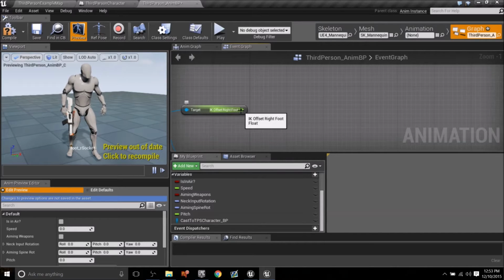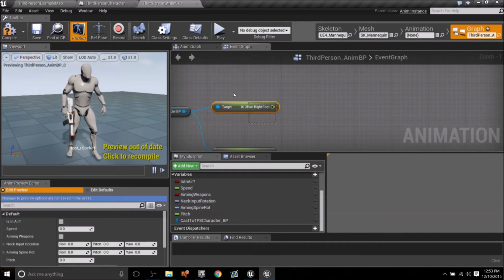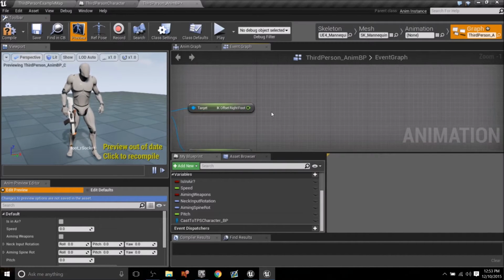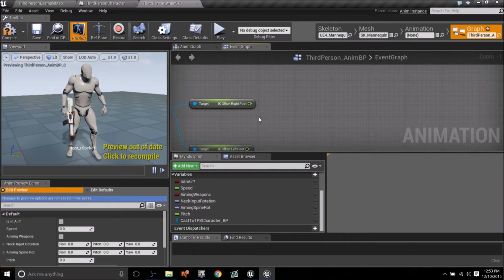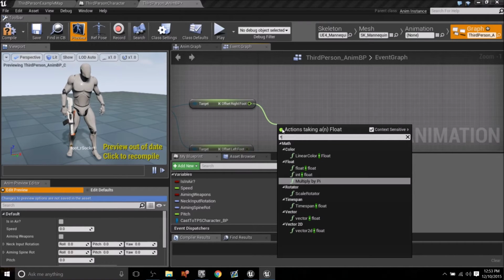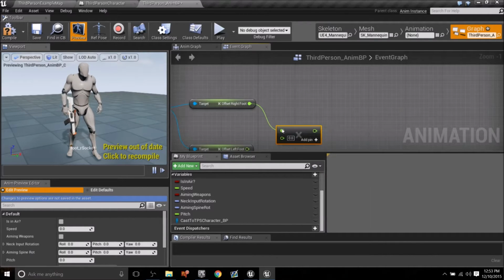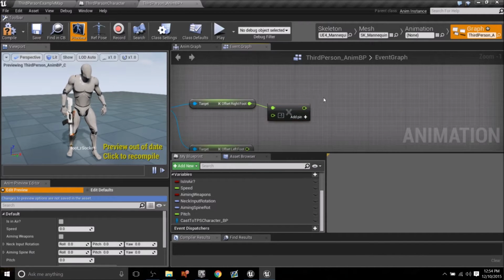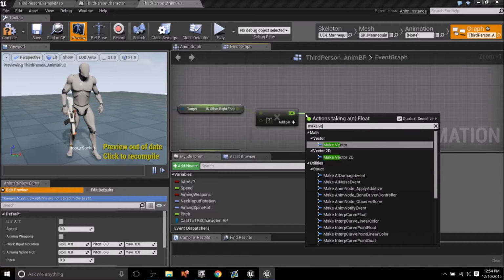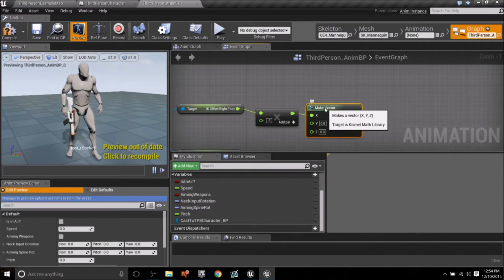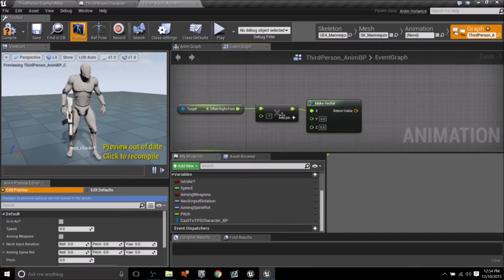as well. So for the right foot, we're going to need one to be multiplied by a negative, so it's actually getting the same information as the left foot. So let's multiply this value by -1. And let's make this into a vector. That's going to influence our x value for our character in here.